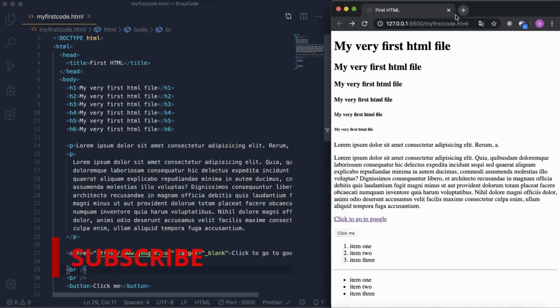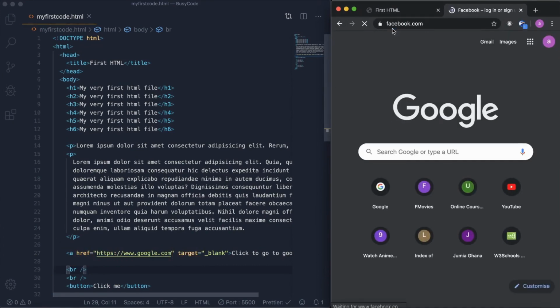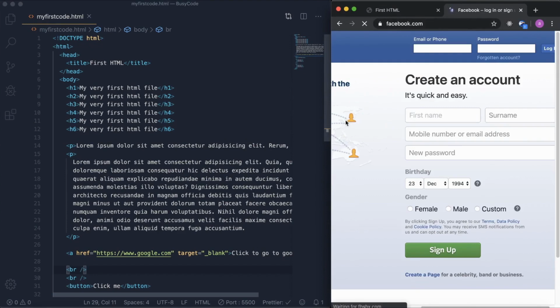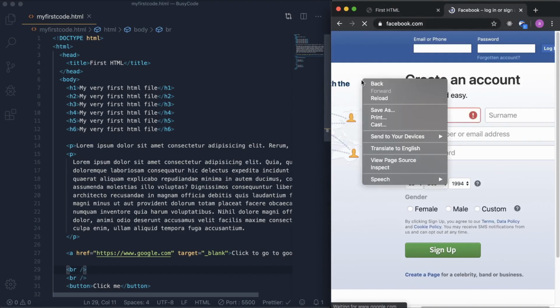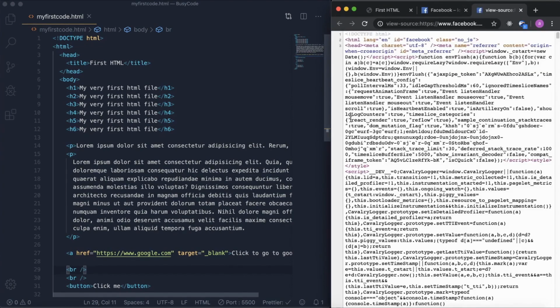Let's go to Facebook. Once you go to any website at all, you can right click and then go to view page source. This will take you to the page where the HTML code is. As you can see, I told you every HTML file starts with what? Doctype HTML, which is here, and then the next tag is what? The HTML tag over here.